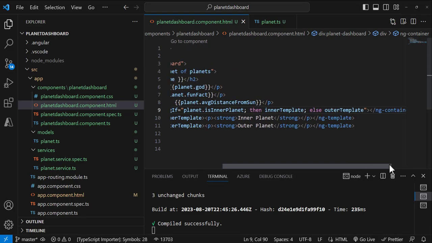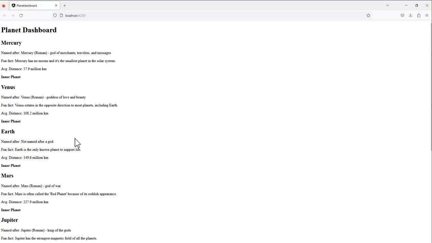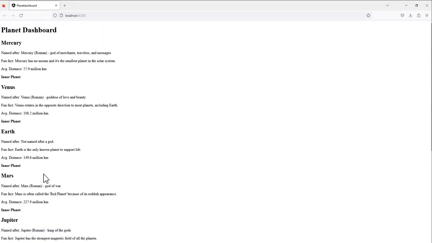So again, that's why I can think of ng container like an empty box, right? And based on how this if statement is evaluated, whether or not inner planet is true or false, it will pick which template to actually display and put it to the screen. So let's go ahead and see what this looks like. So we saw the inner planets, and now for Jupiter, Saturn, Uranus, and Neptune, we've got outer planet. All right, so now we can add more information, display dynamic data based on what kind of planet we're working with. Okay, so this is way more interesting.